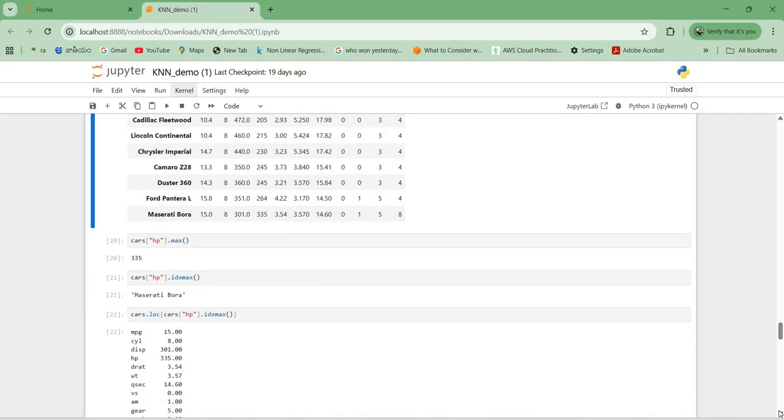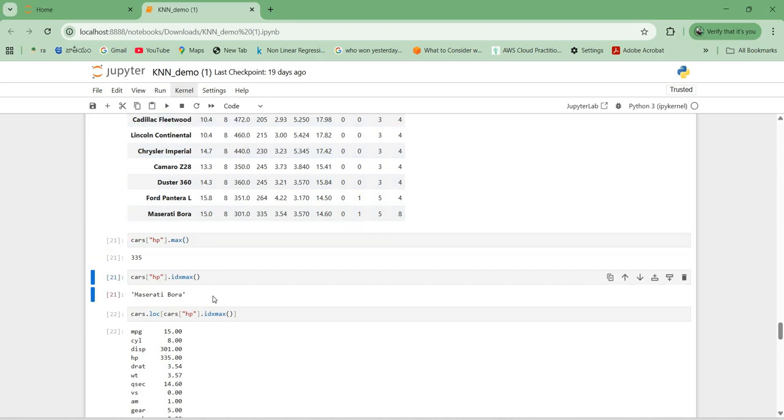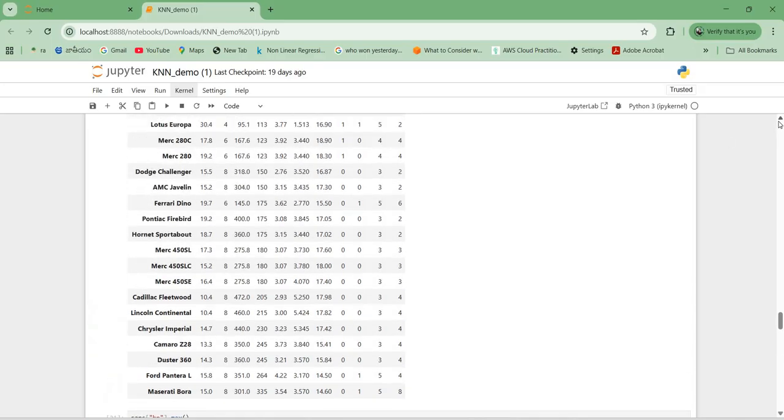And what is the next one? What is the maximum value of the HP? You can also access it here. cars['HP'].max, 335 is the max value, and cars.HP.idxmax tells at which particular index this value is occurring. 335 is occurring at the index called Maserati Bora. So it is showing you Maserati Bora, the name of the index, because we made the index the model name itself earlier.